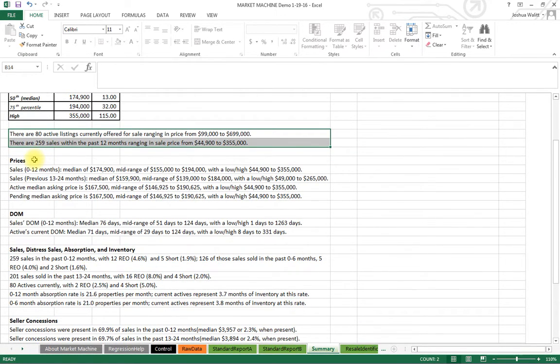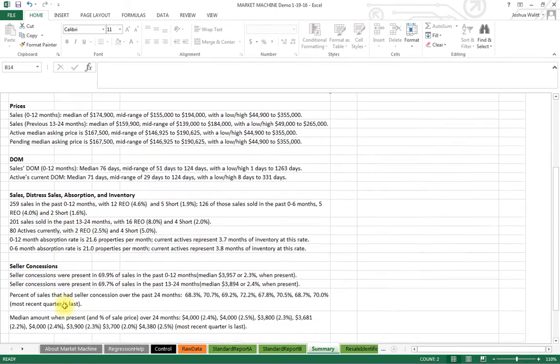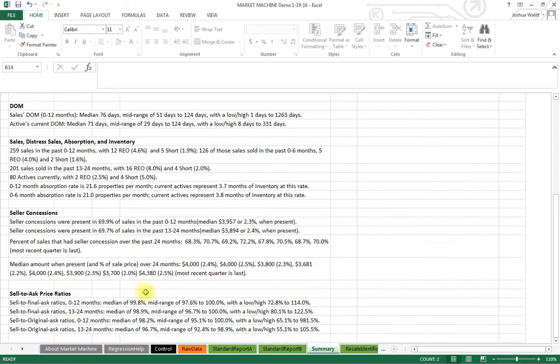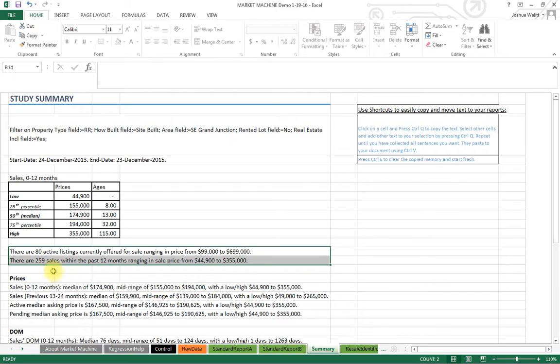It has information on prices, days on market, sales information, seller concessions, and we also have sell to ask ratio information here. One of the great shortcuts that is built into the market machine, and purposely did it this way, is up here it gives you some shortcuts. What you can do is you can actually grab multiple sentences and pieces of information here all at once, and then you can paste it into your software.